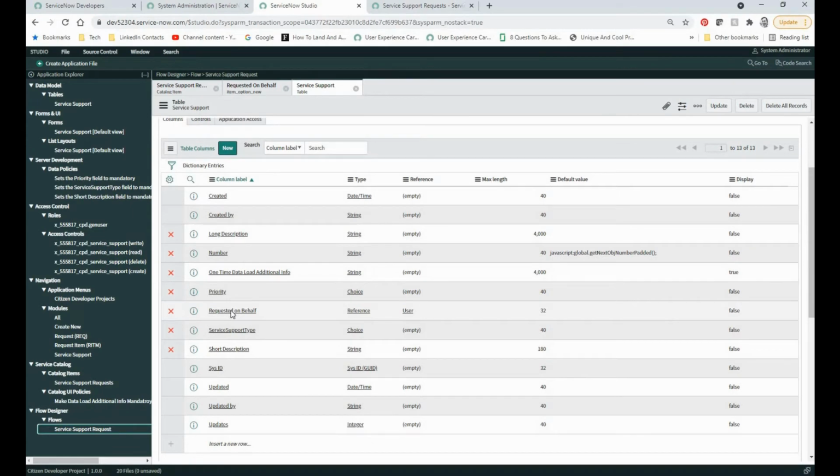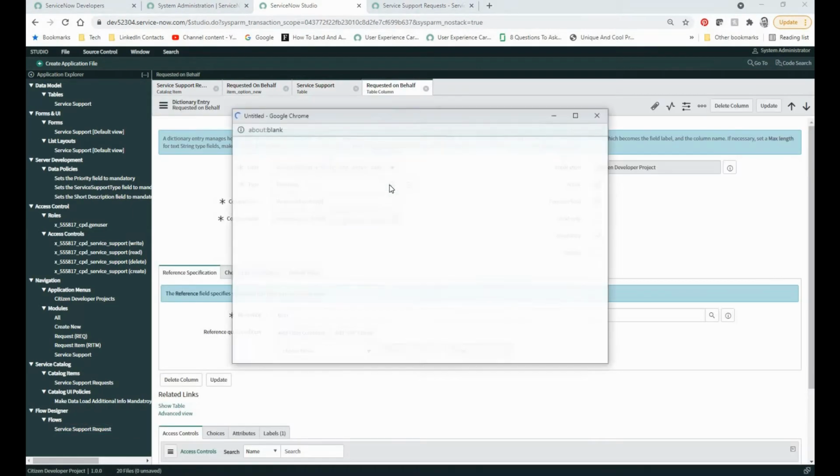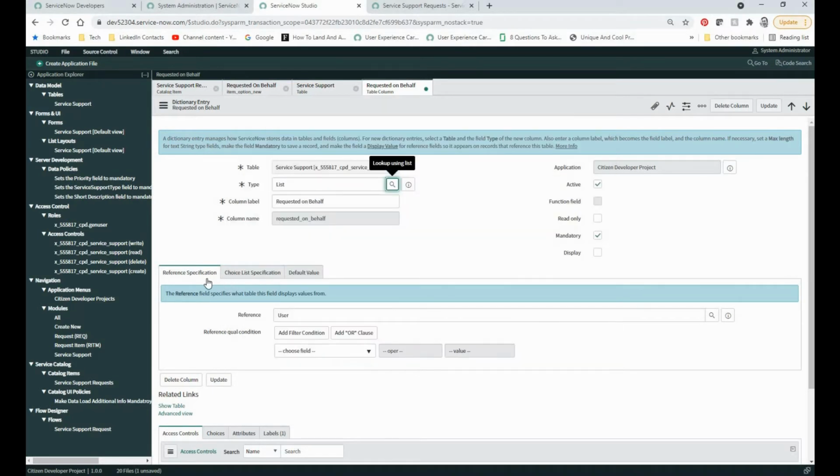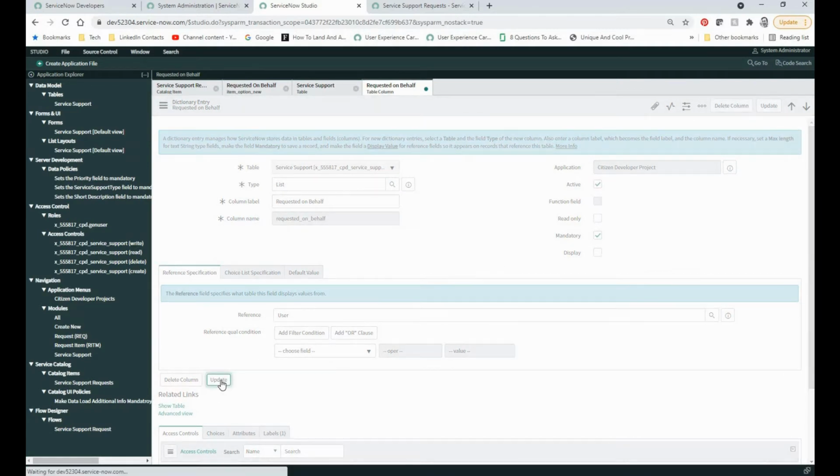So let's select requested on behalf. This time we'll go in and we'll select list. And now our reference specification is still going to be the same. It's going to be on the user table. And we'll leave all of our settings as is, and we'll select update.